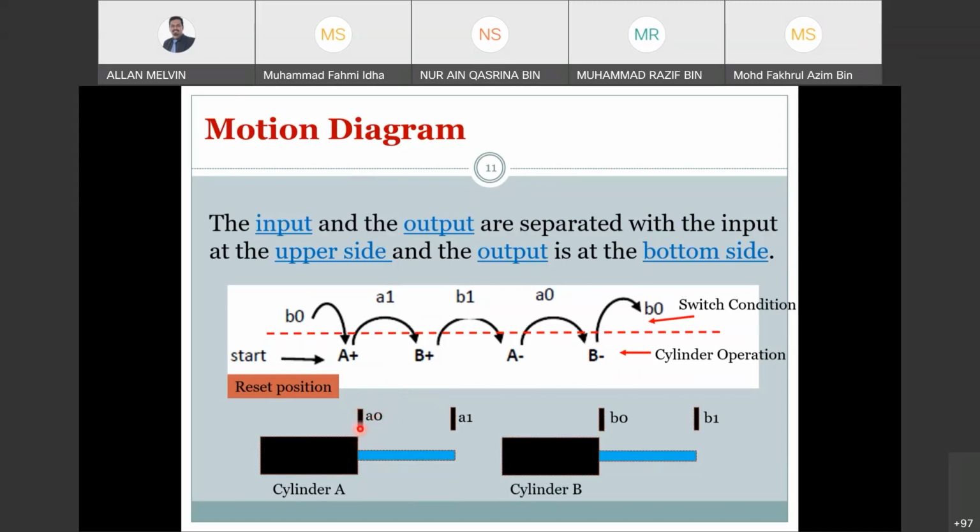A0 is actually, yang ni dia macam satu sensor. So you just bayangkan yang ni sensor. Apa yang sensor akan buat? So apa yang A0 akan buat, dia akan check whether cylinder A dia dalam retracted position ataupun extended position. So, kalau dia extended position macam ni, A1 akan on, A0 akan off.